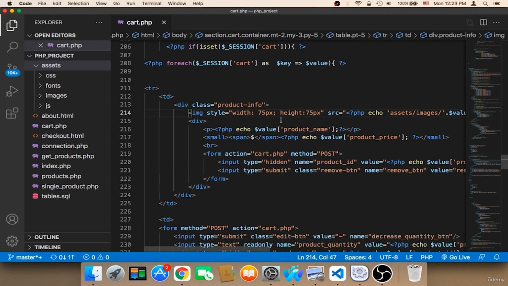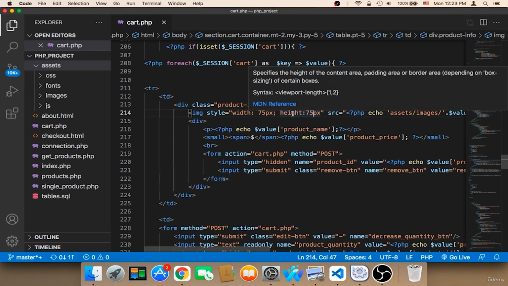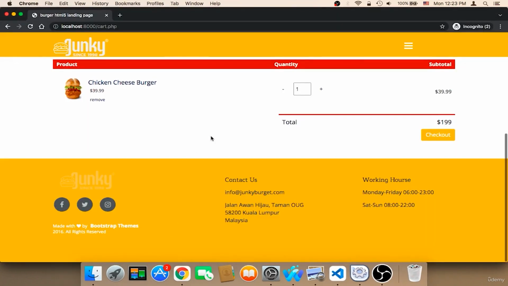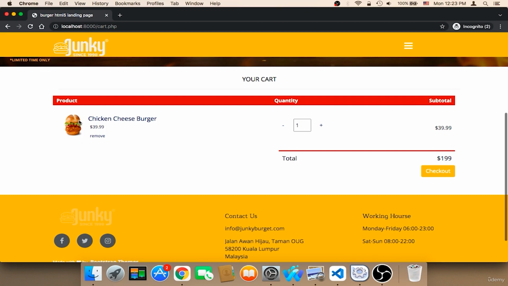However, you can test by changing these numbers. You can change the width and height, and try to find the numbers that work best for you. So there is no rule, but 75 by 75 is the best for me.